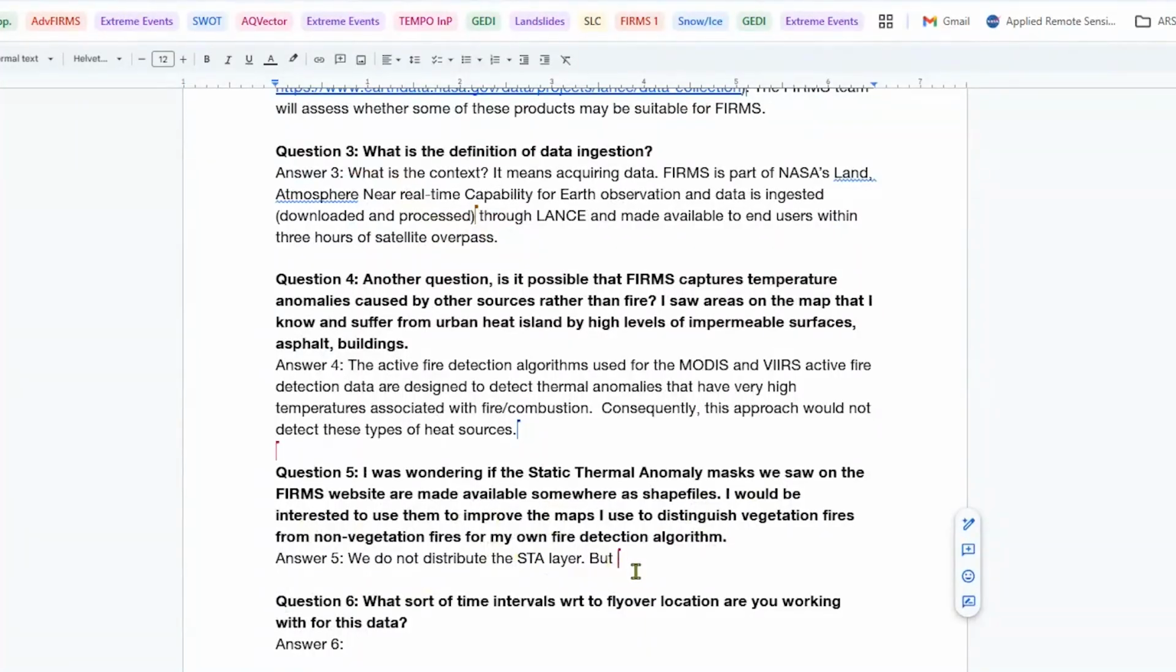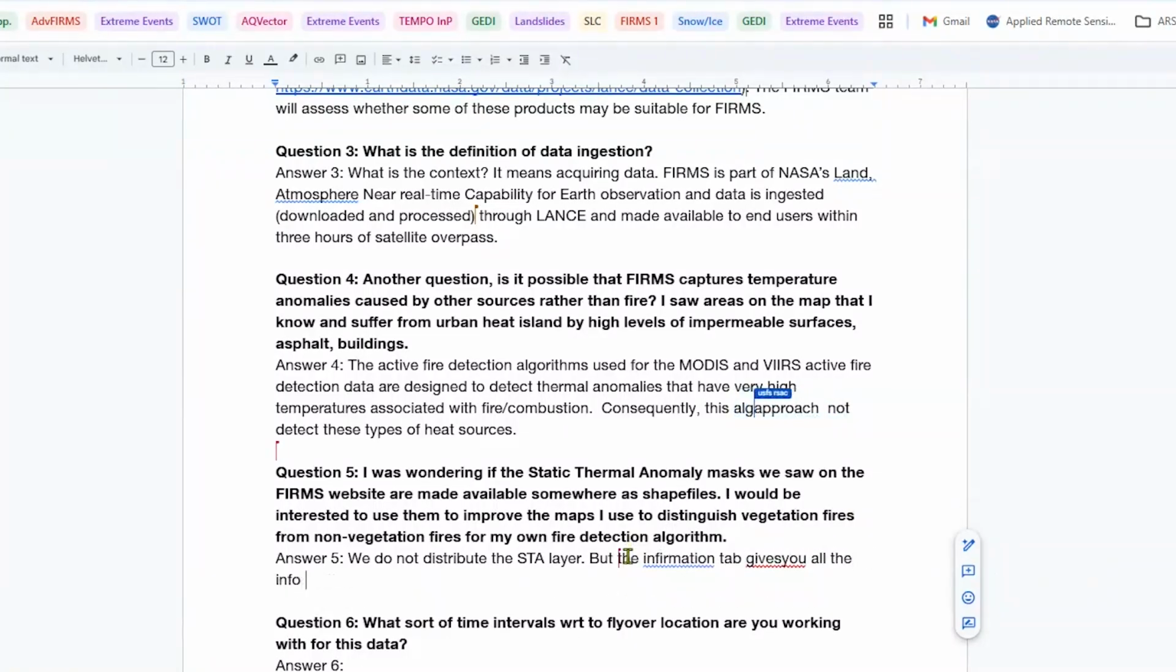And it looks like there's a start of an answer here. Yes, I can take that one. So we do not distribute the static thermal anomalies layer, but the information tab, the little eye icon on the FIRMS website, gives you all the information about where we are getting our static thermal anomalies information from. Okay, thank you very much.